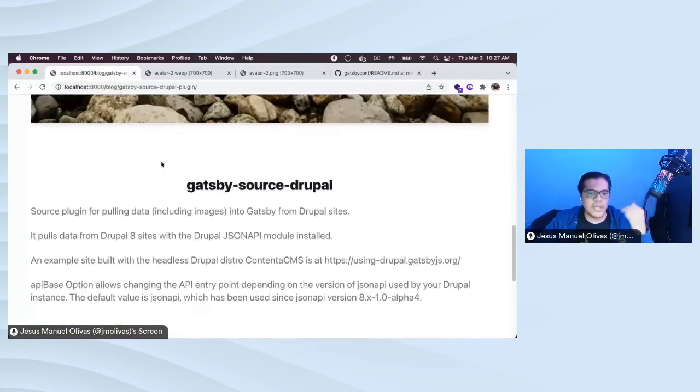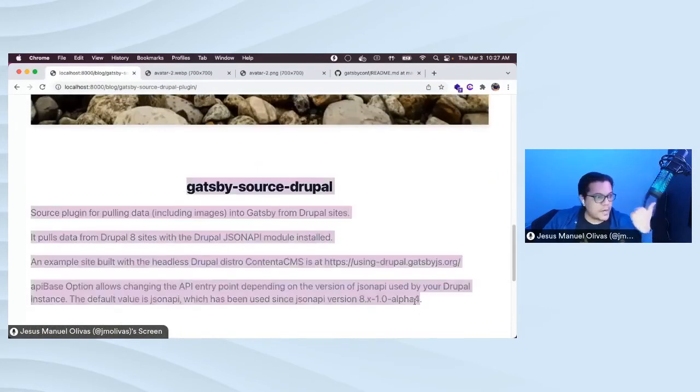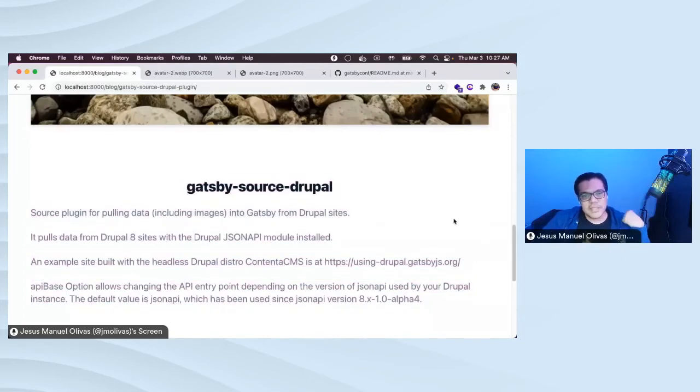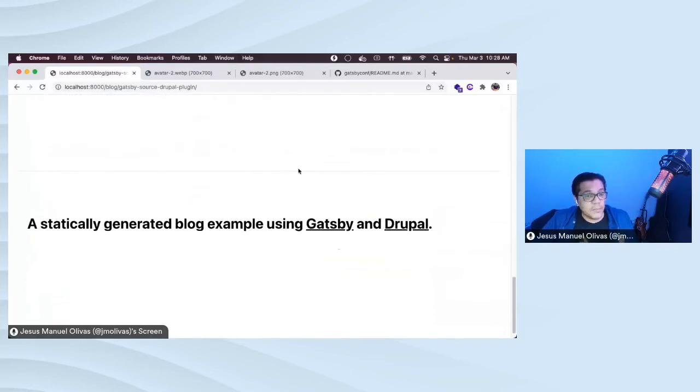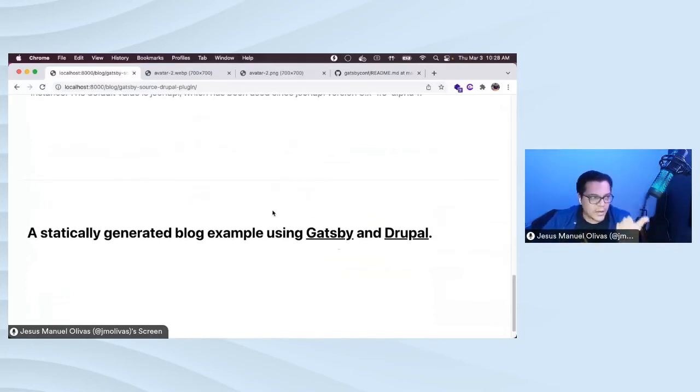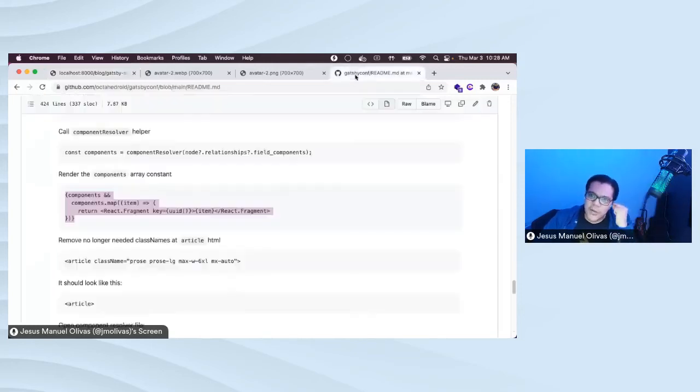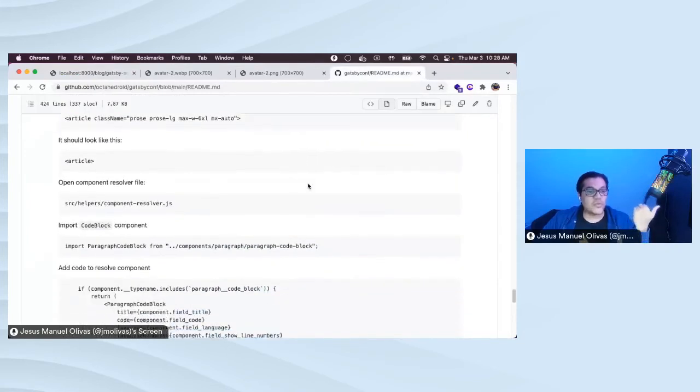Let's reload, and guess what? This is my component. Remember, we have this component, this text thing, but my code block is not showing, and it's not showing because I added what? I added the fragment, I added the query, but I have not yet updated the component resolver. So I need to update my component resolver in order for this to resolve.